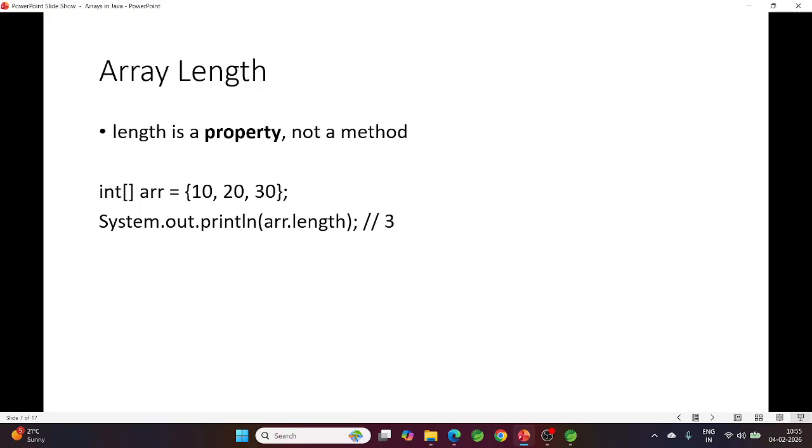To find the number of elements in an array, we use length property. Length is a property, not a method. So we should not use brackets with length.